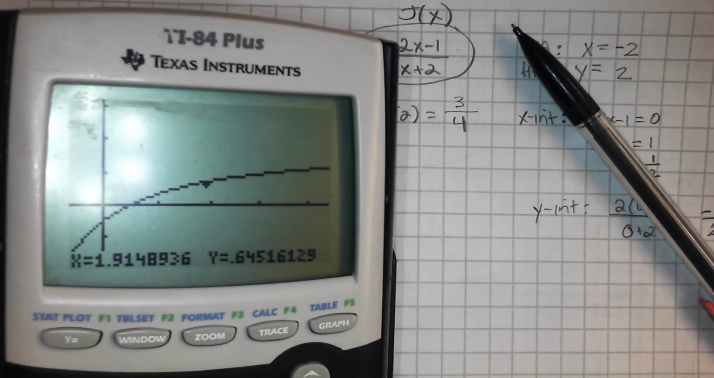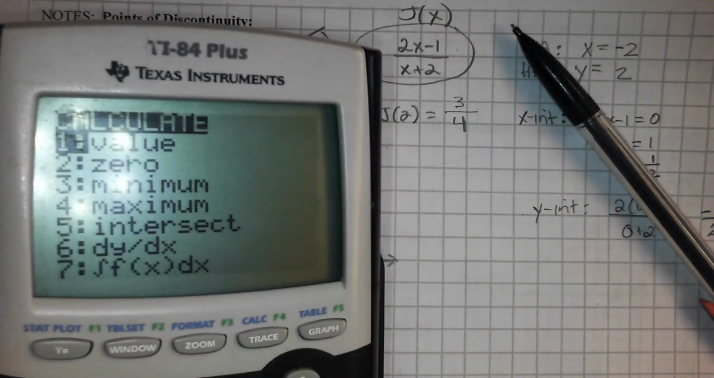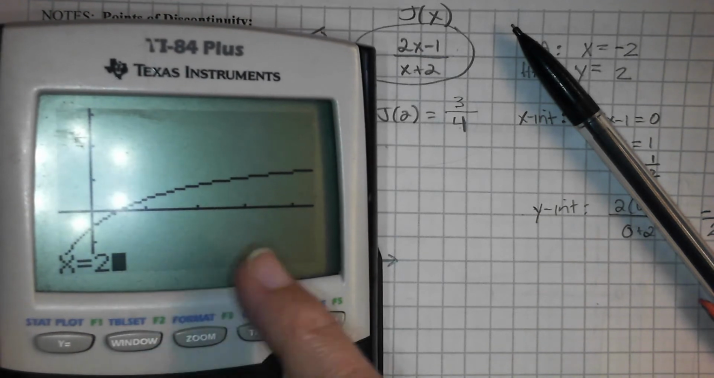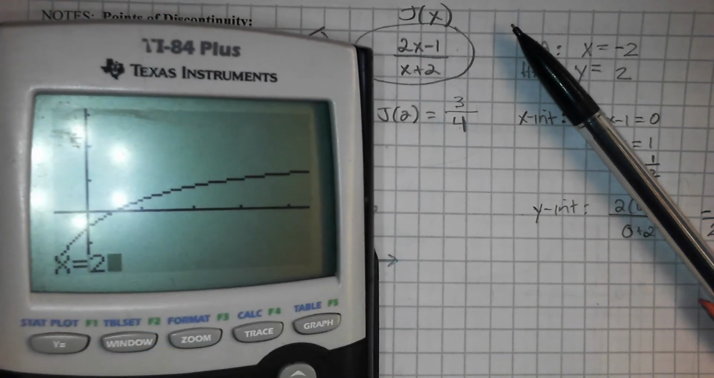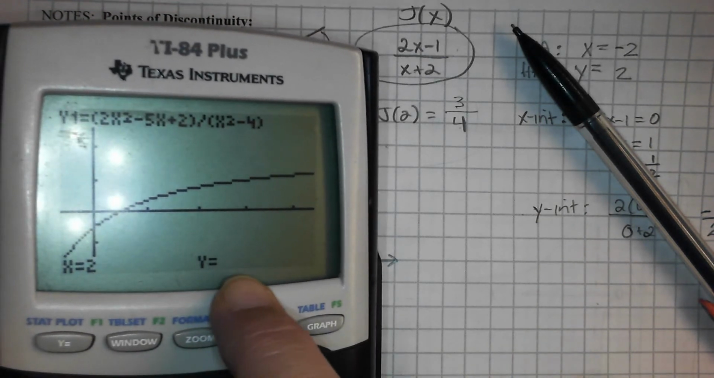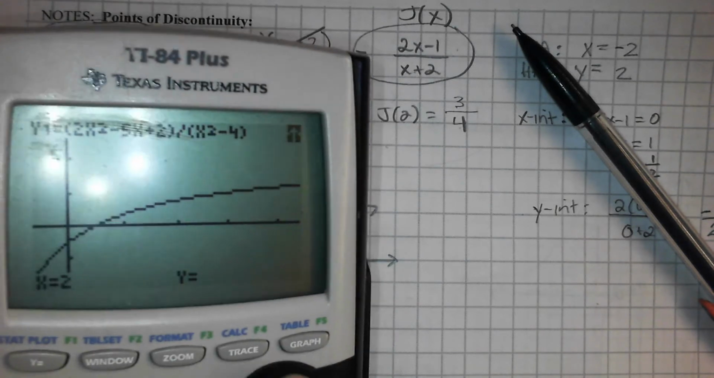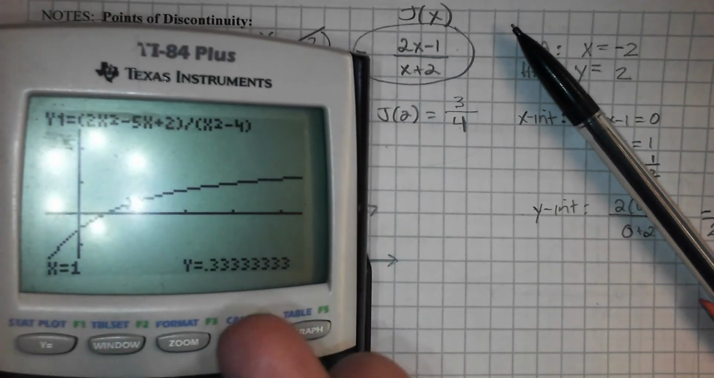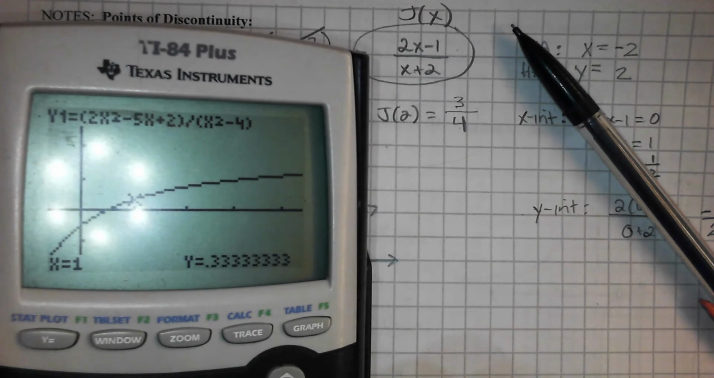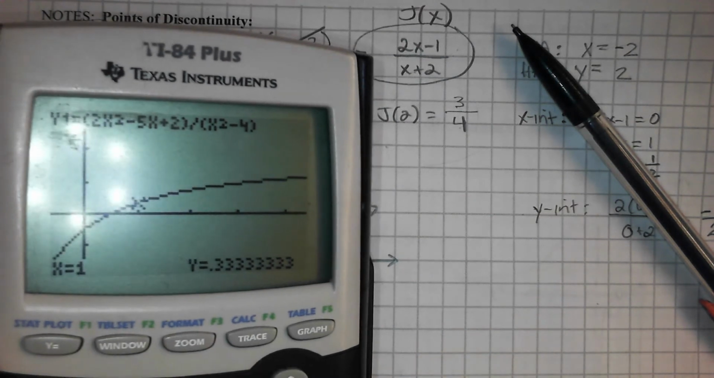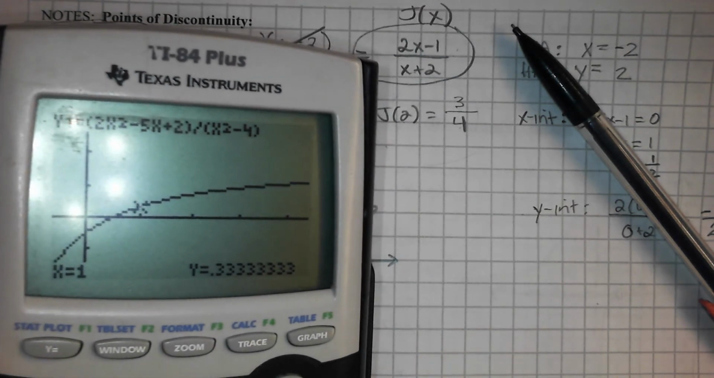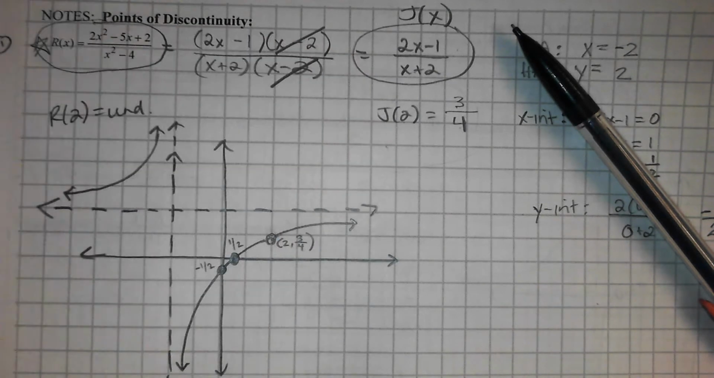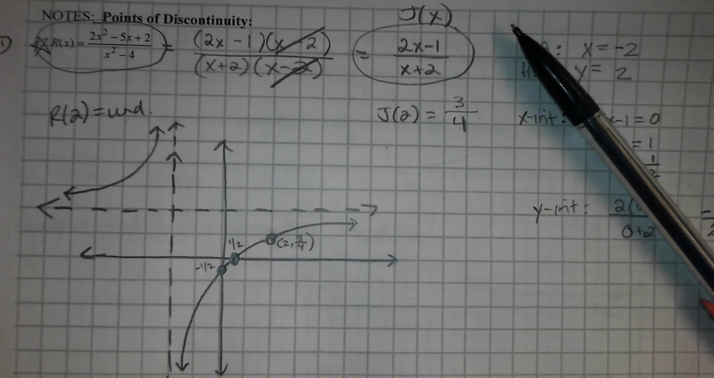The reason I know it's going to be there is if I do second trace and I look for the value at an x of 2, normally the y coordinate would show up, but it's going to come up blank because there's nothing there. Does that make sense? If I do second trace value and I want to know the y coordinate when x is 1, it's going to tell me 1 1/3. But if I do it at the hole, it's just going to come up with a blank spot. So you can confirm if you want that the hole is actually at the location of 2. Does that make sense?